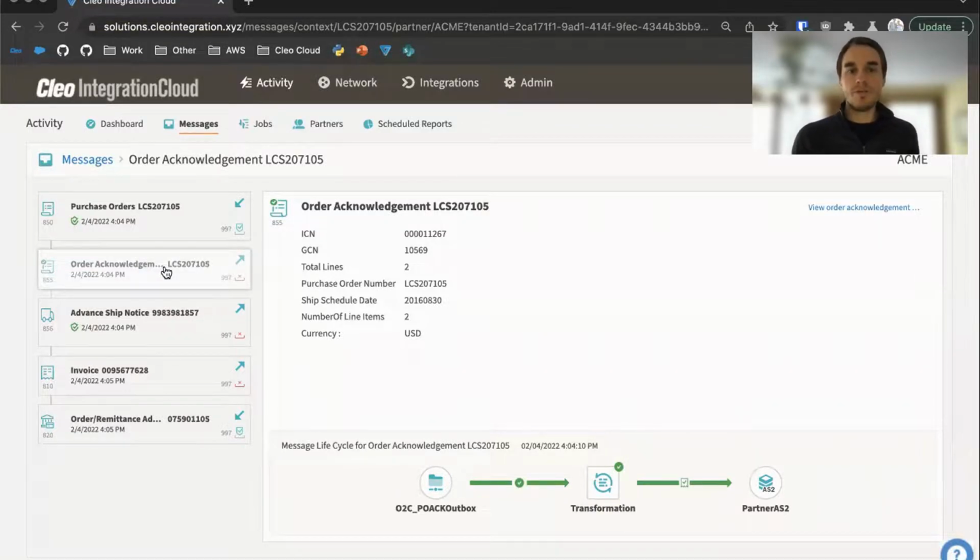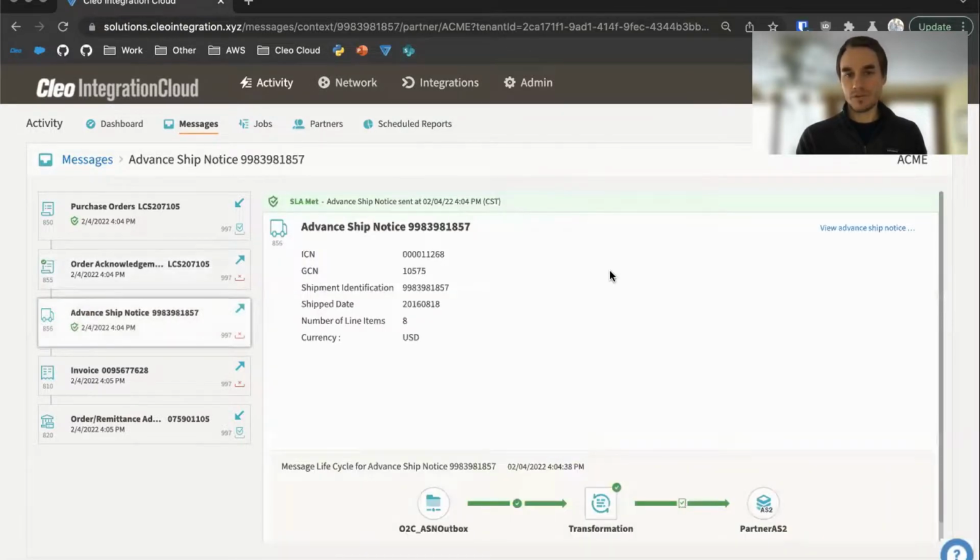Clio Integration Cloud then will pick up that order acknowledgement from your back end and deliver the EDI 855 representation of that acknowledgement. Third, Clio's cloud-based EDI platform works with your backend system to generate an EDI 856 and sends that document to ACME, what we just described, giving information about the contents and the delivery timeline of that shipment.